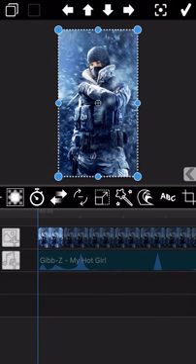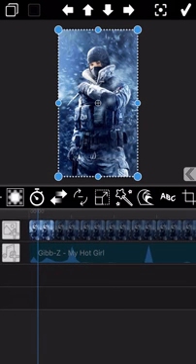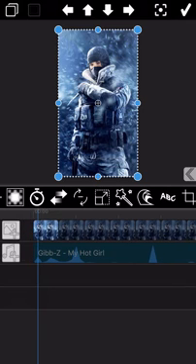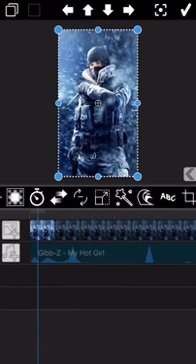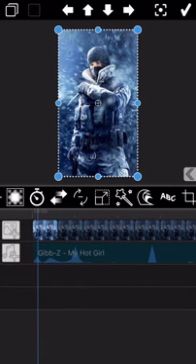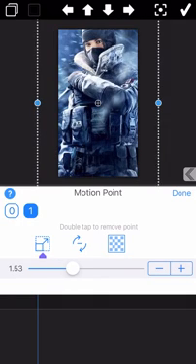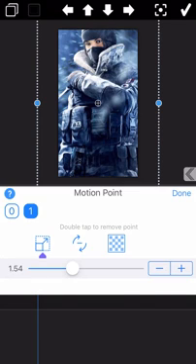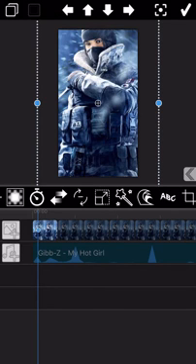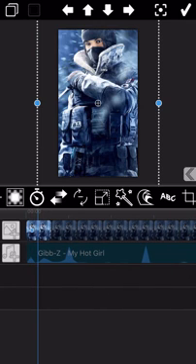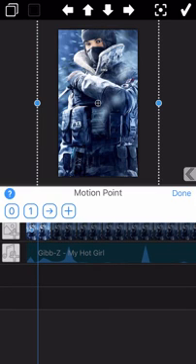And then drag the timeline of the photo a little behind and add the second motion point. This motion point is to enlarge the picture. Drag the timeline of the photo a little behind again and add the third motion point. This one is to make the picture smaller.